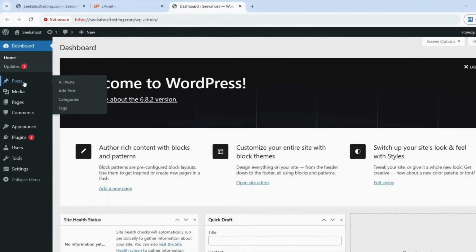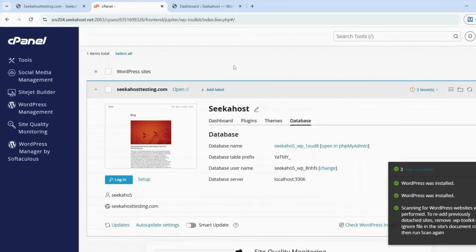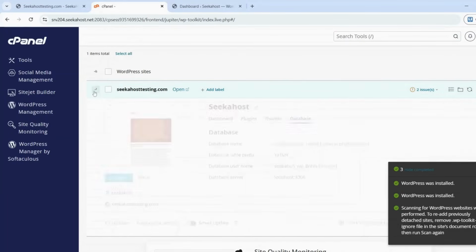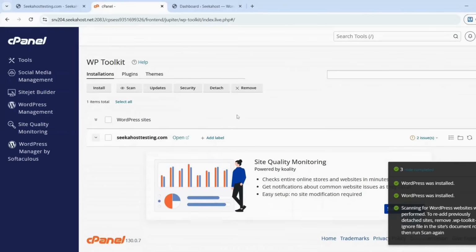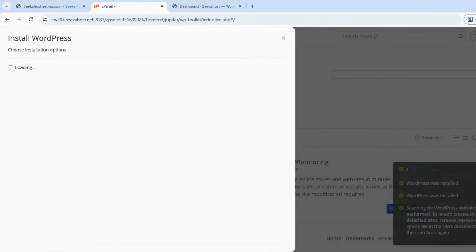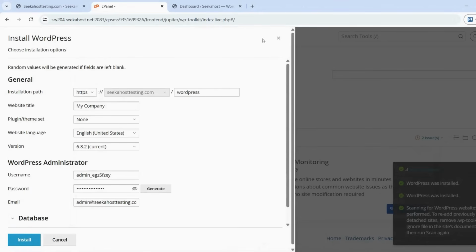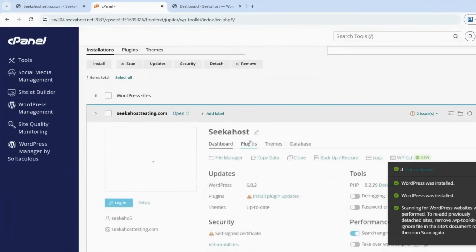On the WordPress dashboard, you can add and edit your post, media, pages to manage your website. In the WP Toolkit, you can install and manage multiple websites also. For that, click on Install again and mention the details same as before. Once the installation is completed, you can manage your multiple websites.